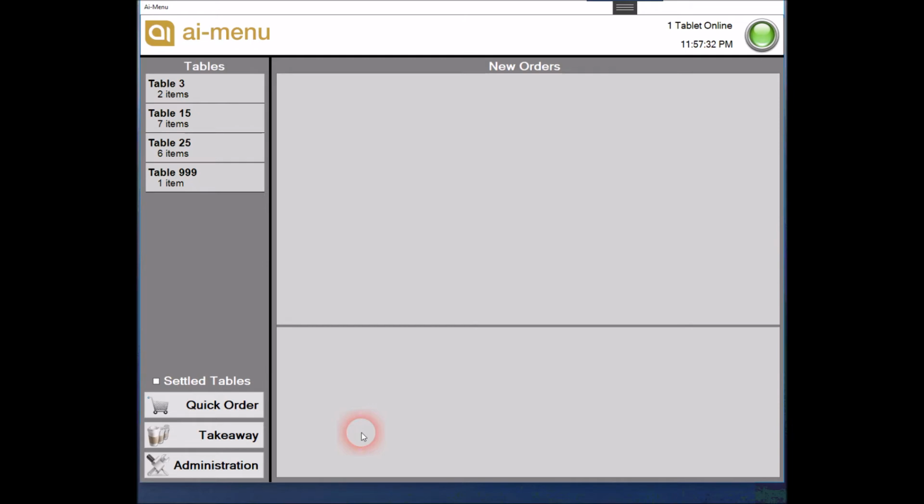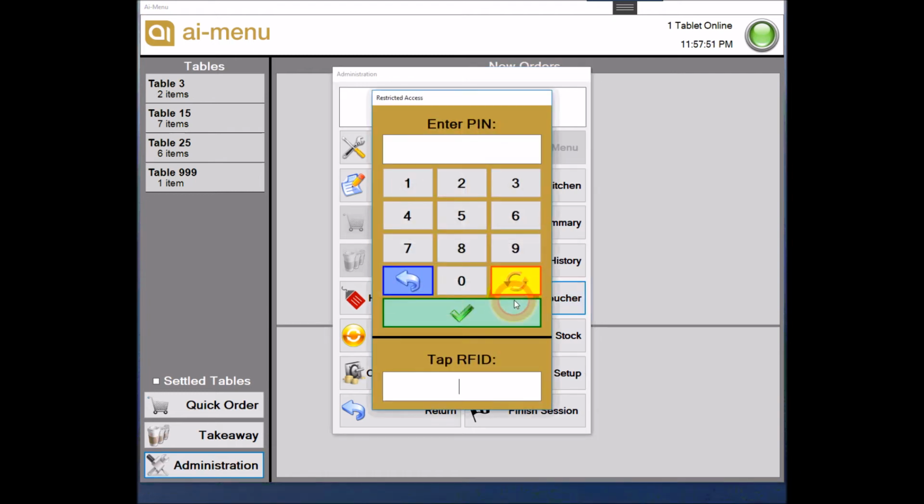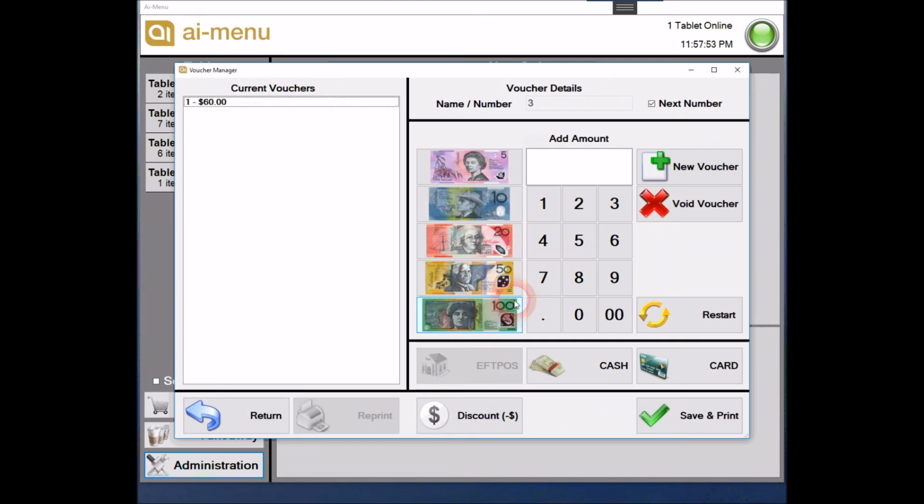Very, very useful. And the last thing I wanted to talk about today was the voucher system. So we do have an inbuilt voucher system in AI menu. The way you set up a voucher is you go to administration, you sell voucher, put in the PIN code, so it records who did it. So that's the voucher manager interface.